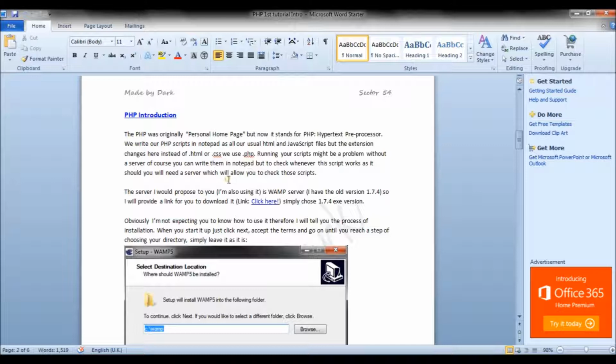Now, for example, we will use Notepad to write the PHP scripts, and the extension is .php, as you can see here, .php. That's the extension we will use. And I recommend using WAMP server because this is the one I'm using. This is the one I currently have, WAMP server.